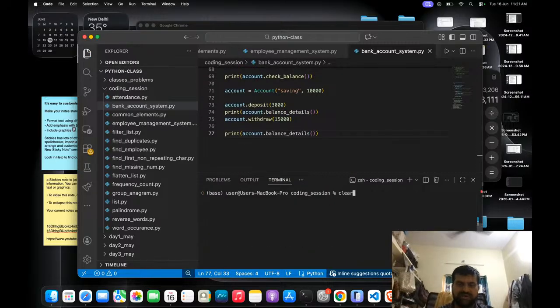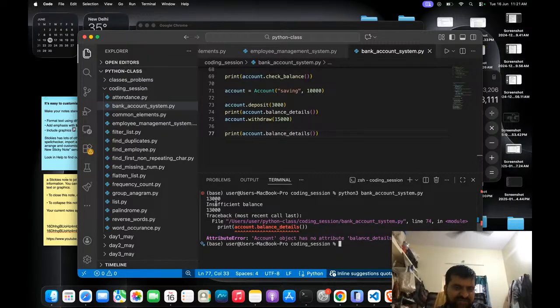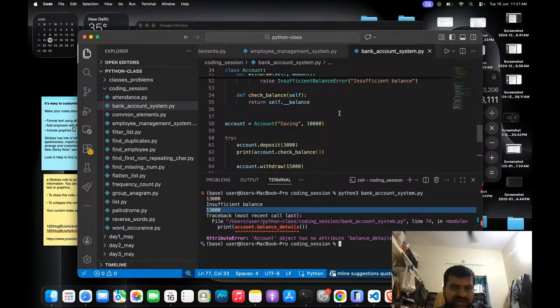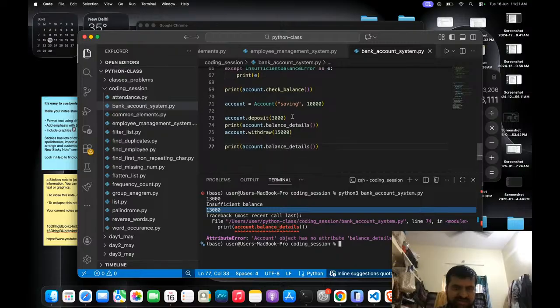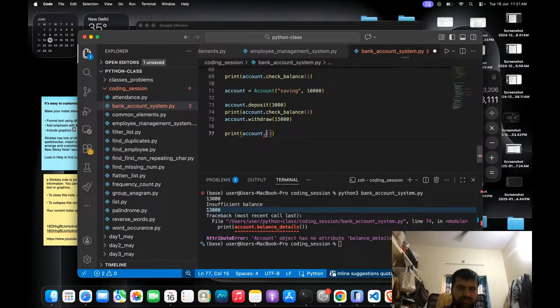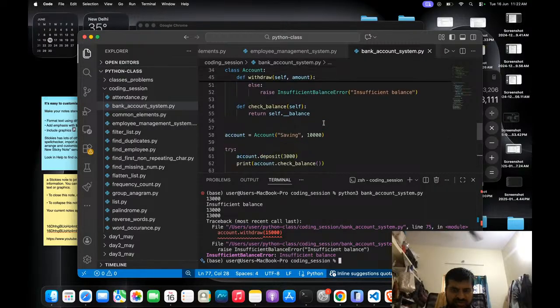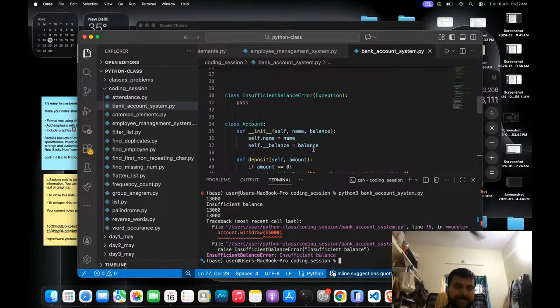Let me print it again. See, insufficient funds. This is the one I wanted to see. Account has no attribute called balance details. Okay, it is check balance actually. Yes, insufficient funds. Here also it's doing the same thing.